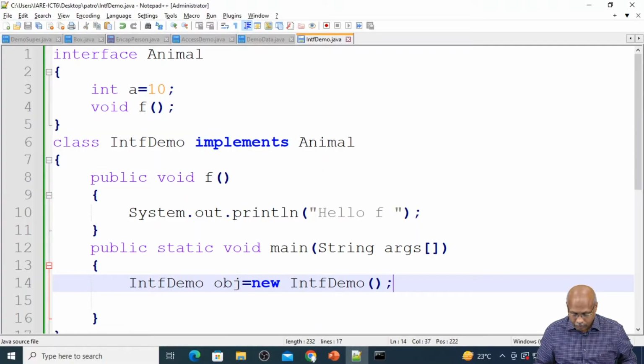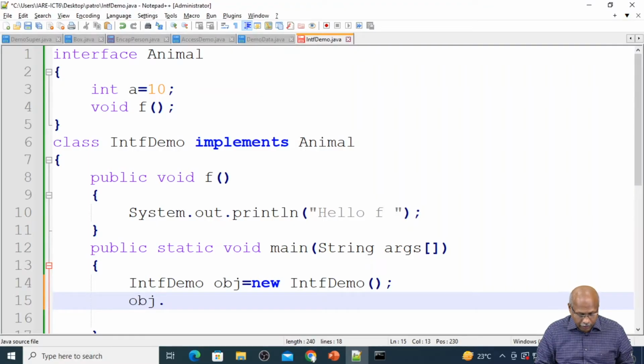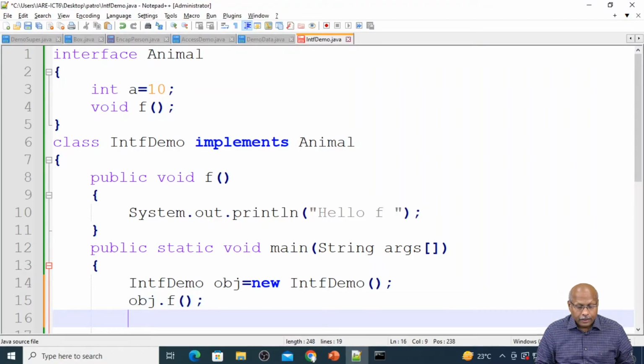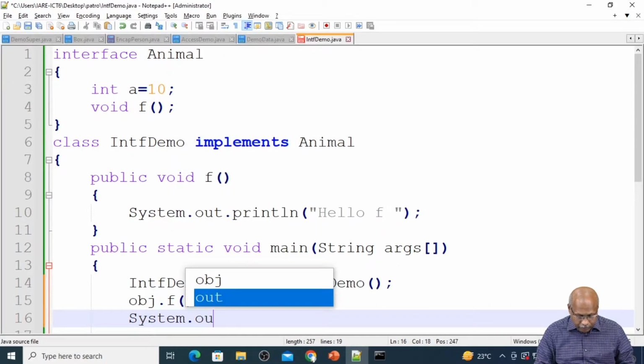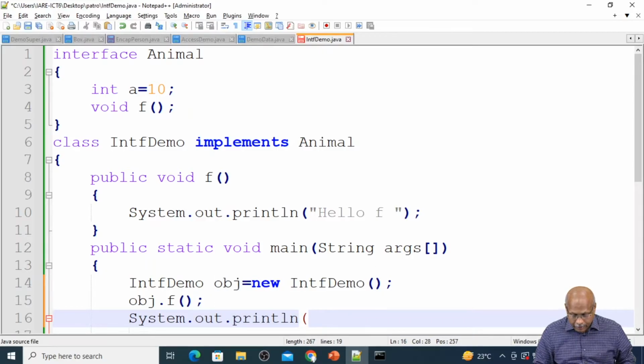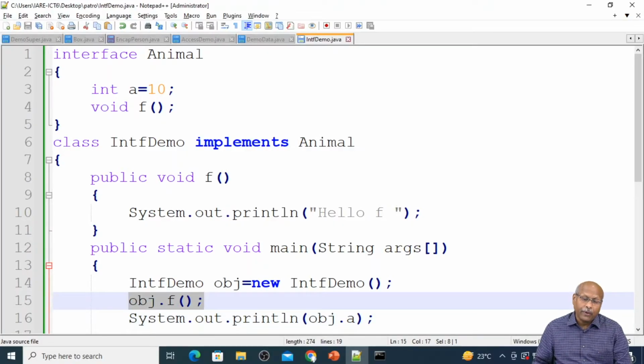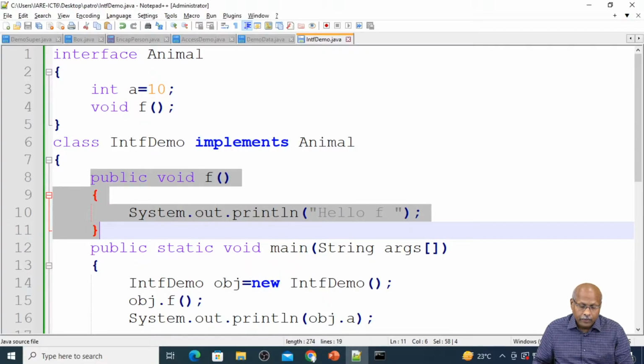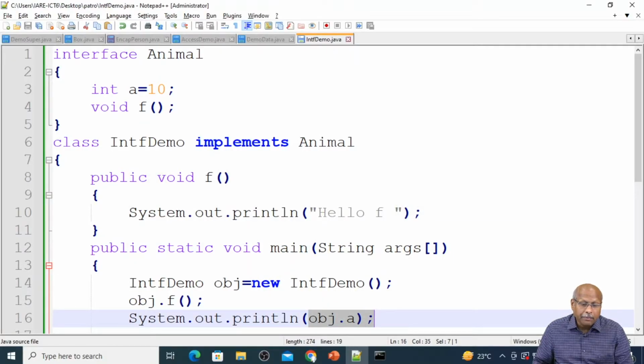I'll call this method. So obj dot f. Similarly, System.out.println, and here I will write obj dot a, calling my attribute a. Now see, here I am calling obj.f. When I call obj.f, automatically this method will be called. When I say obj.a, a is my attribute which is available in the interface. Because I am implementing, this also acts like one type of inheritance, so that data will be available to this child.